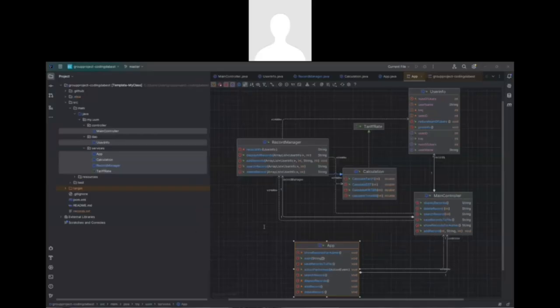Now I'm going to show you our UML diagram for our project. The UML diagram shows that all the classes and methods are connected and related to each other.